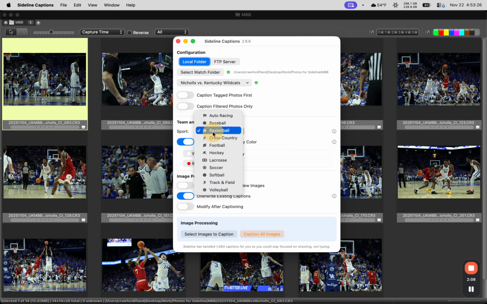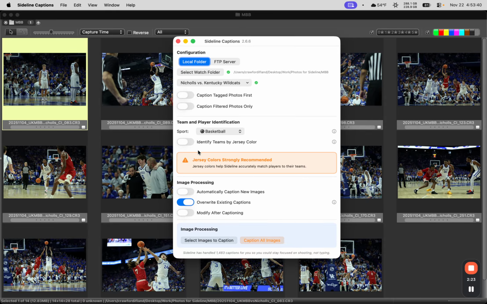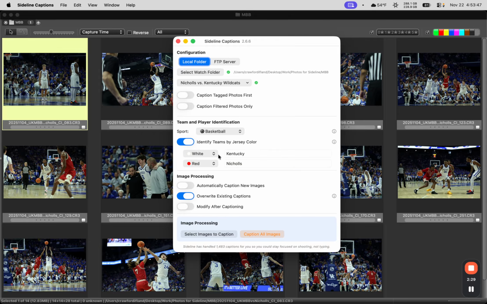Next, we get to identify our sport. In this case, we're using basketball, but we have a lot of different options and we're always adding more to this list. So for here, it's basketball. And then you have the option of turning on or off identifying teams by jersey color. If you do turn it off, you are going to get a warning because you do generally get better, more accurate captions if you have that turned on. So you can select the jersey color for each team. In this case, Kentucky is in the white, Nichols is in the red.